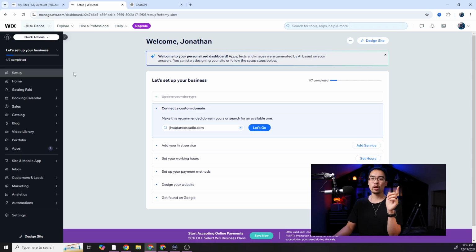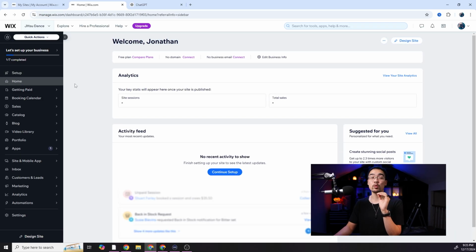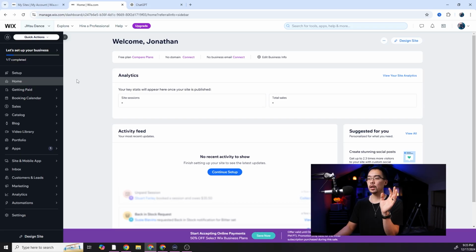I'm going to show you on the left-hand side. Home is where your home base will be once you've gone through the setup. So this is what it looks like. Up here, you can see what plan you have, your domain, your email, all of those things. And then over here are a lot of different tools you have that honestly, as a freelance dancer, I don't think you really need, except for a couple potential ones. So let me show you.